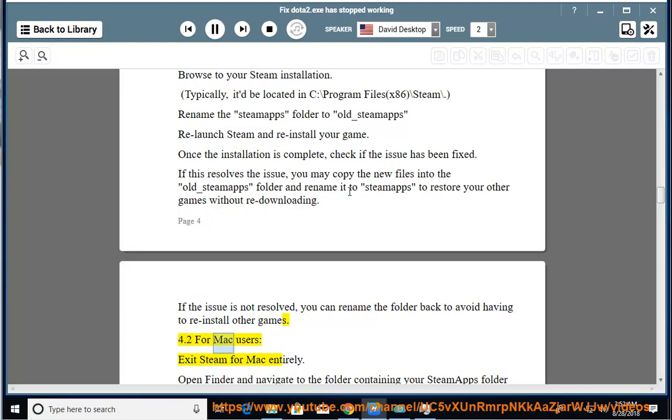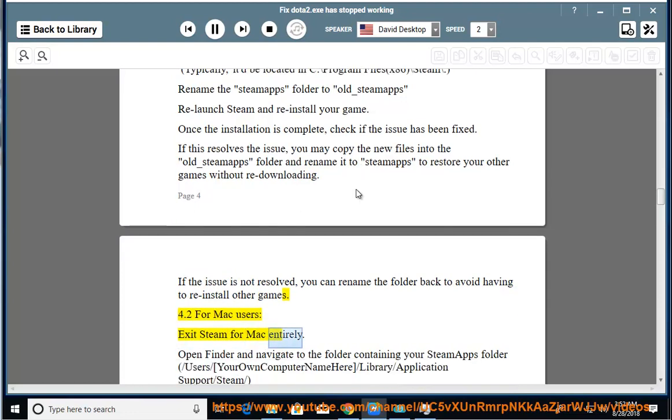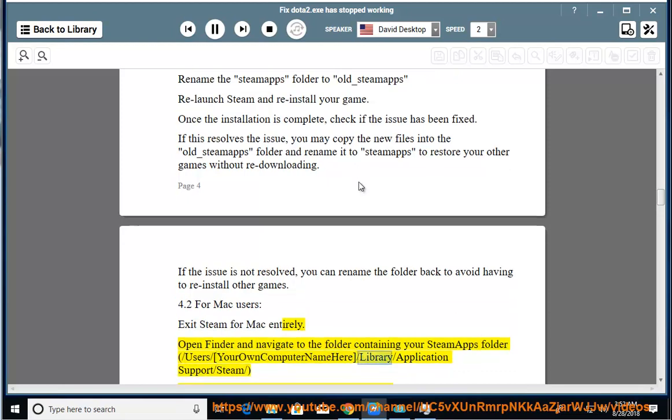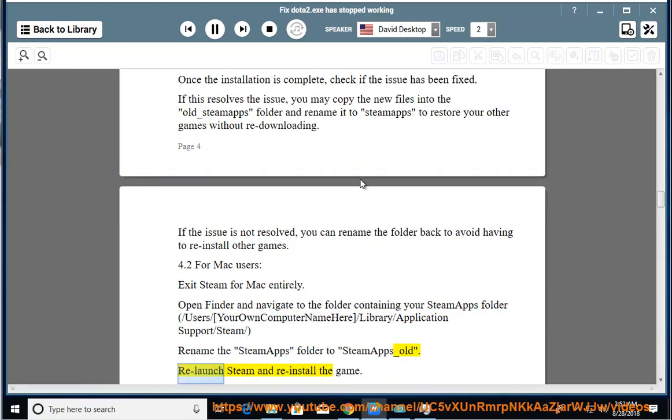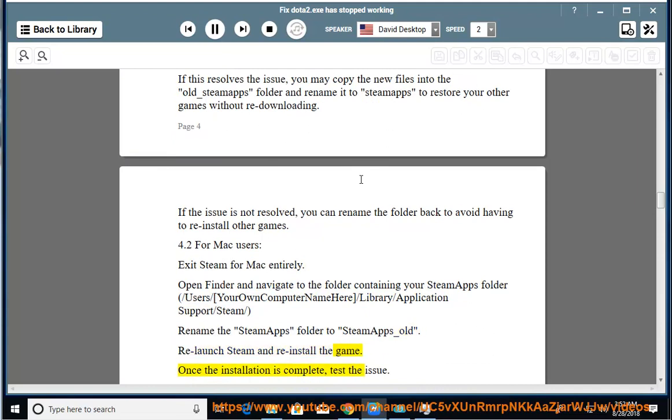4.2. For Mac users, exit Steam for Mac entirely. Open Finder and navigate to the folder containing your Steam Apps folder, /users/your-own-computer-name-here/library/application-support/steam/, rename the Steam Apps folder to Steam Apps_old. Relaunch Steam and reinstall the game. Once the installation is complete, test the issue.